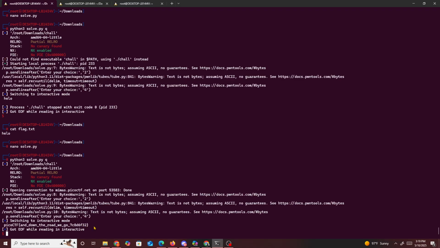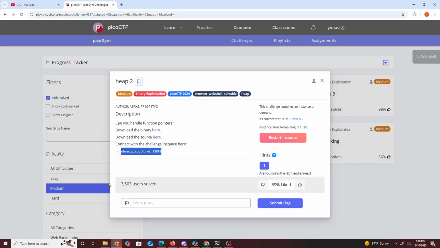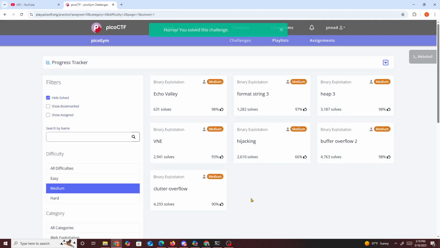And we did, PicoCTF, and down the road we go. So we just copy this, insert it right here, and boom, we solved this challenge.